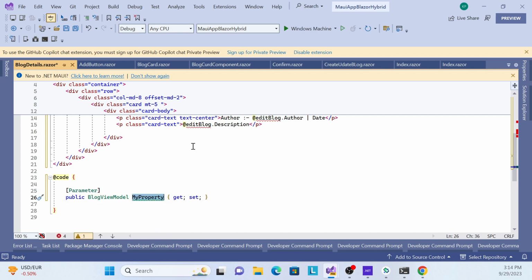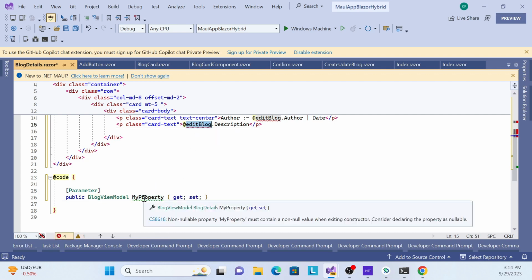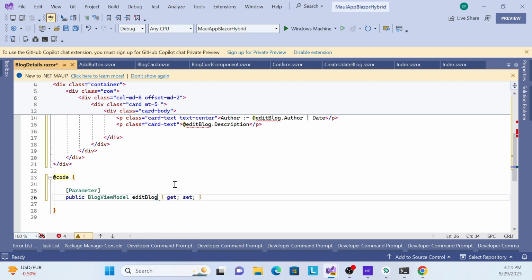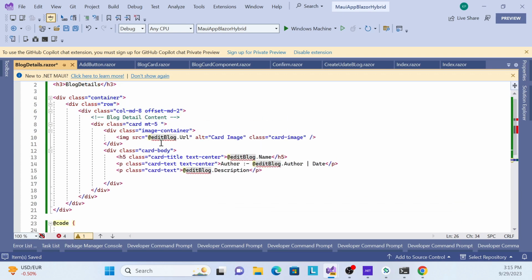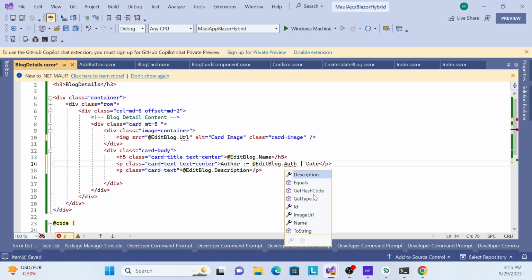Okay, and we just have to create that edit block. Let me pass it to edit block. Or also you can just follow the naming convention. If you create a property, it should not be camel case, it should be Pascal case. Okay, so let me refresh everything from here. Okay, there is some property mismatch, so we have to fix that one.